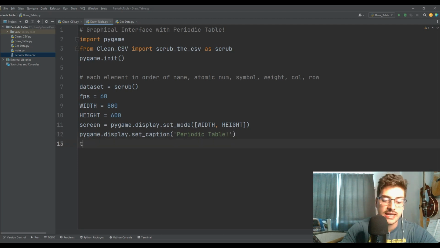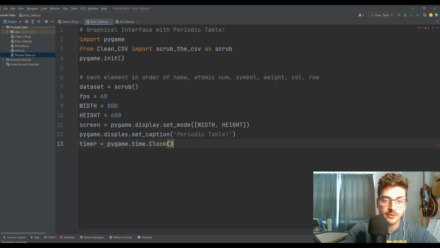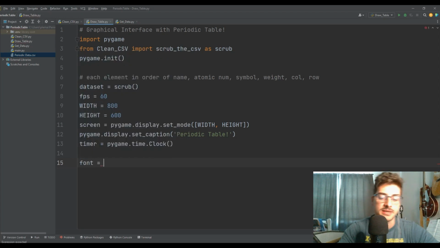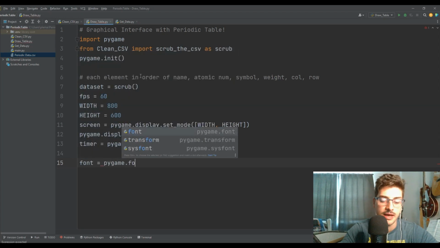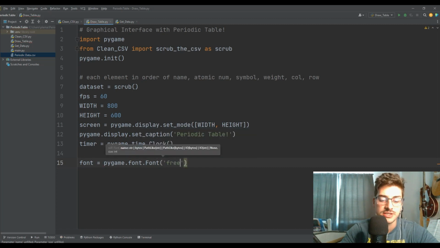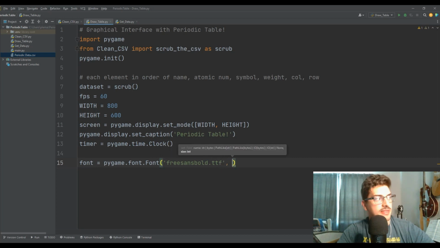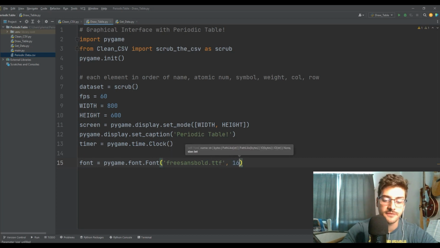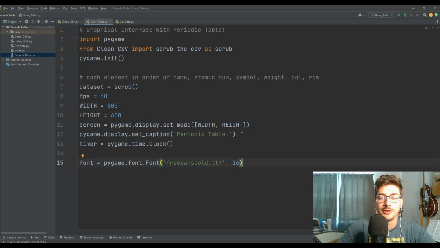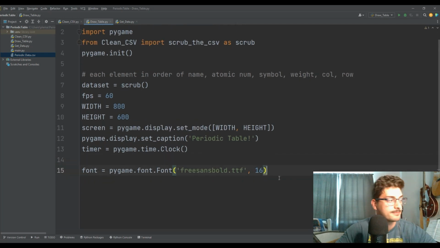And then we will say, let's establish a timer to run at that frame rate. So that'll be pygame.time.Clock with a capital C, just like that. And then I'm going to make a font because we need a font, but we're going to come back later and make some bigger fonts as well. So for now, I'm just going to use freesansbold.ttf because I believe with Python installs, that is the default font that everyone should have. But if you don't have it, import a TTF file, no problem.